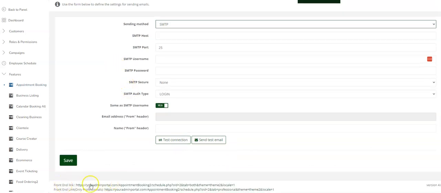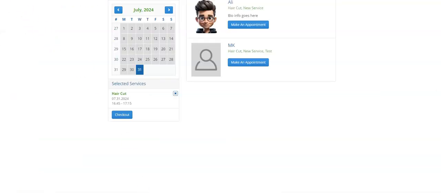One thing before I go: like I said, you've got the front end links at the bottom of the screen here. I showed you what the front end looks like for the user. The front end link for the staff is here. They would basically log in with their credentials, and they'd have access to their calendar. That's it.